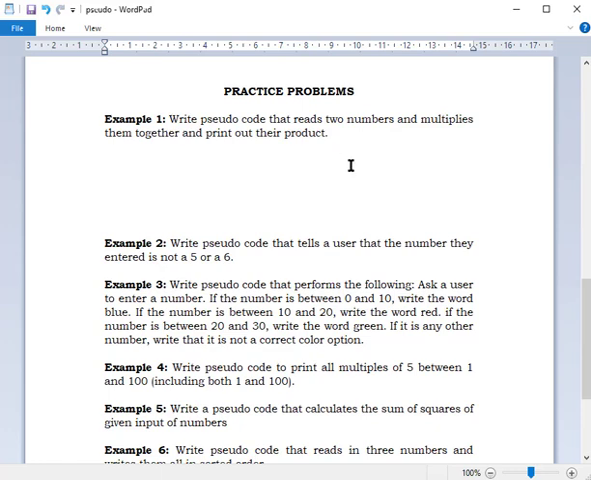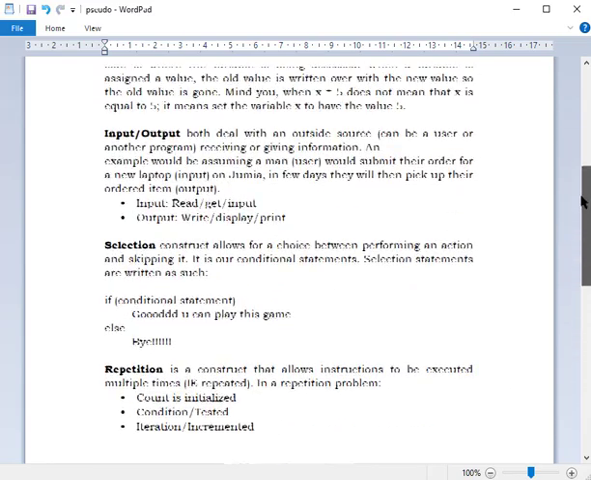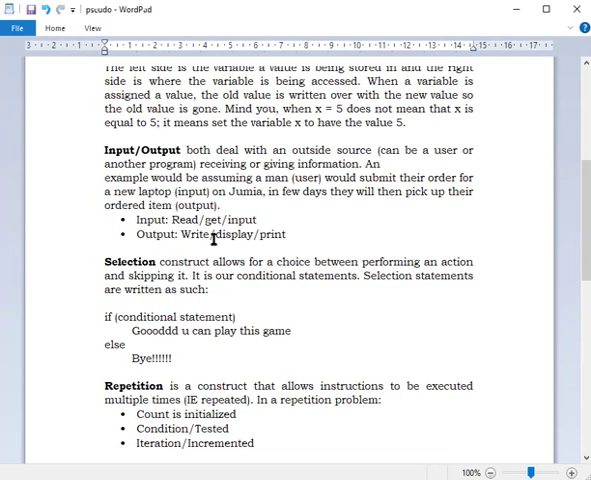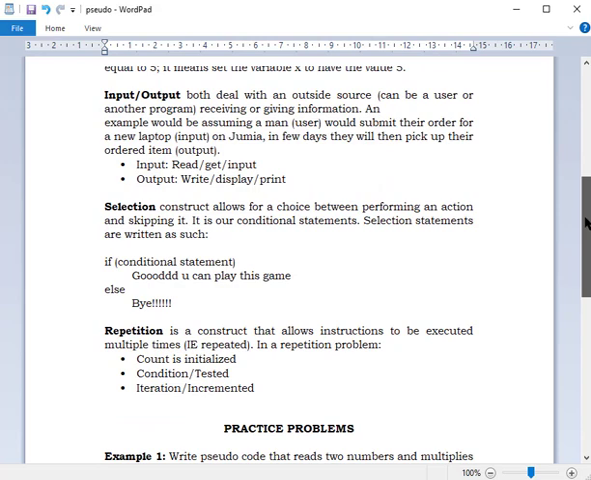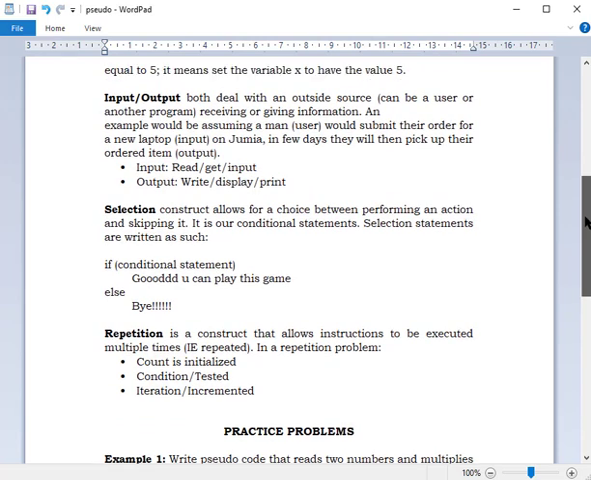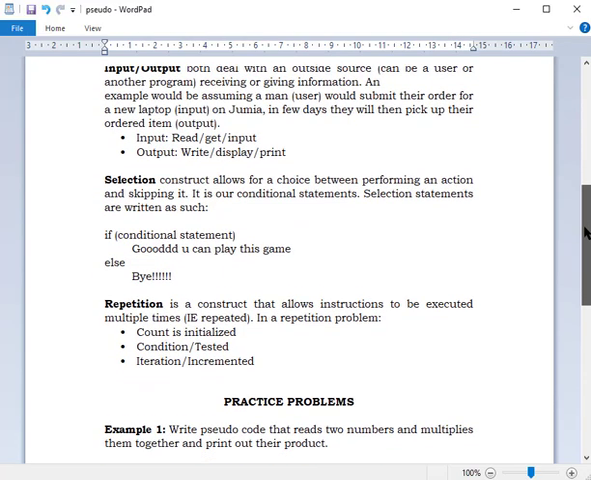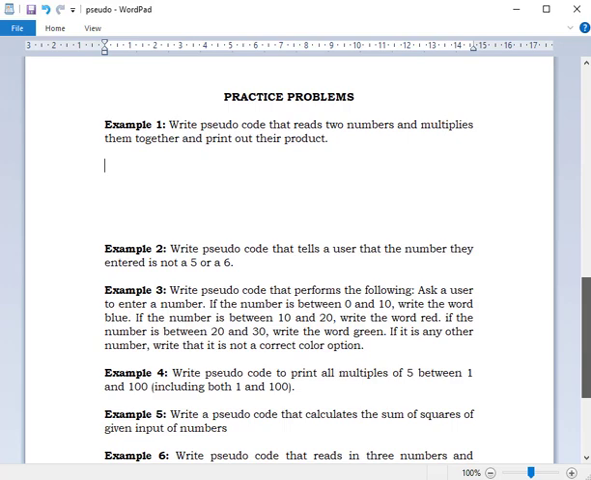Now the question says: write pseudocode that reads two numbers, multiplies them together and prints out their product. First, let me remind you again: the input is read, the output is write. Or preferably, I like using print, so let me stick with print in this lecture, because print looks like something coming out. Input even feels better than read, but we can just stick with read anyway.